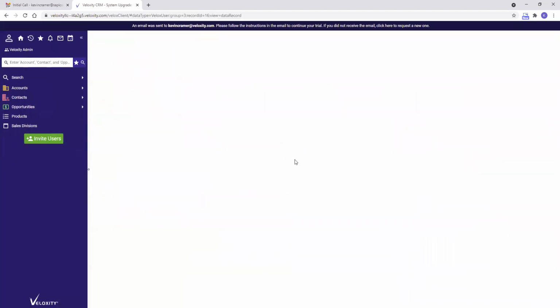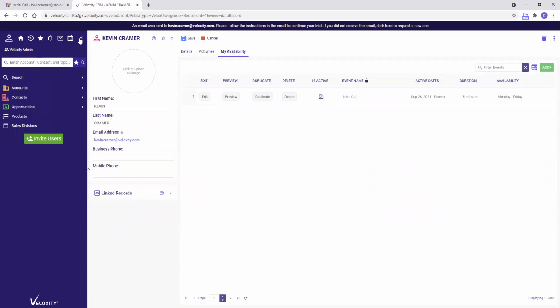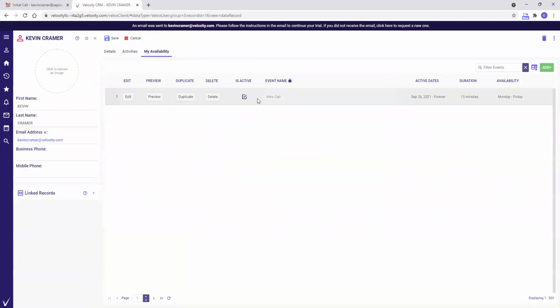And not only that, how do you handle different types of events? Well, what if it's a call versus a web meeting versus an in-person meeting? So you have to set up a different event for each type. And the way you do that is you go to your profile, which I've done, and you'll see a new tab here called My Availability. And I've already have one row here that is for that initial call.